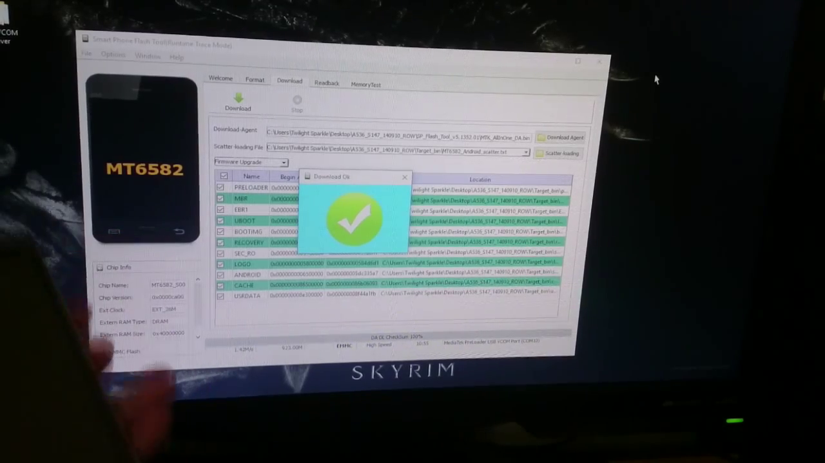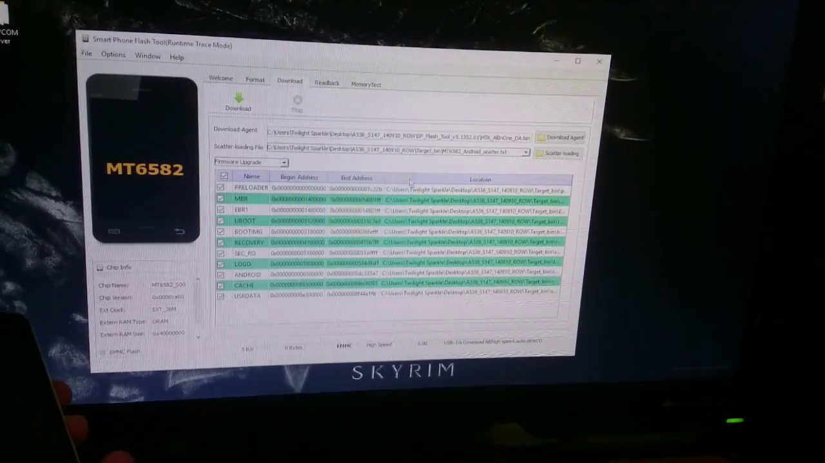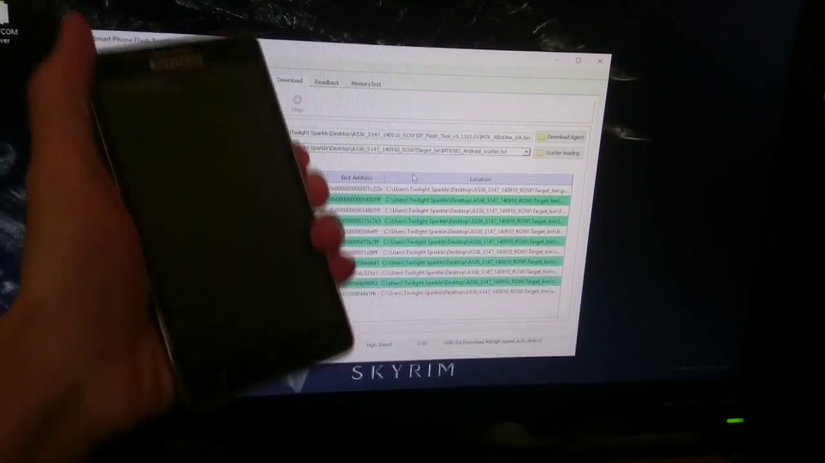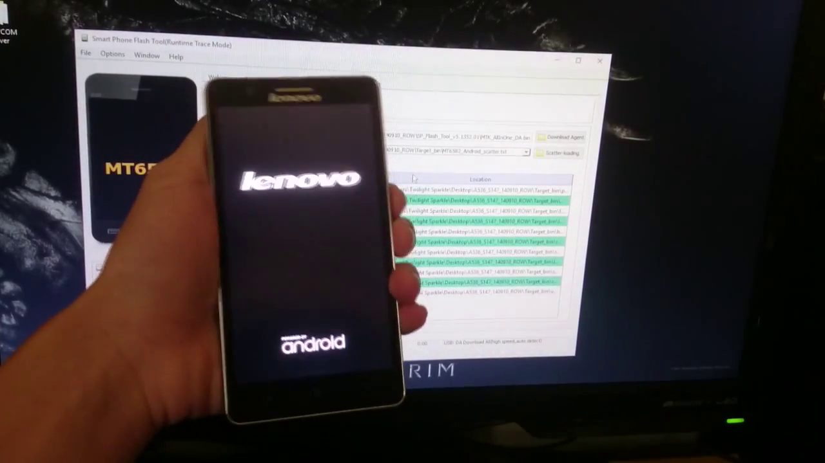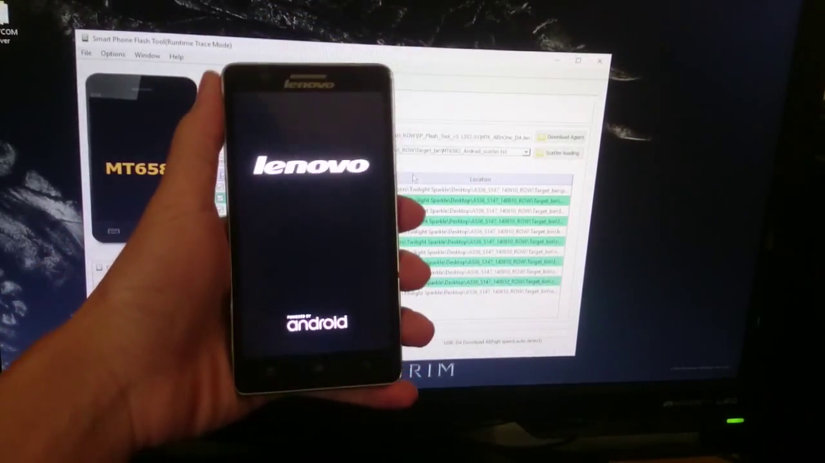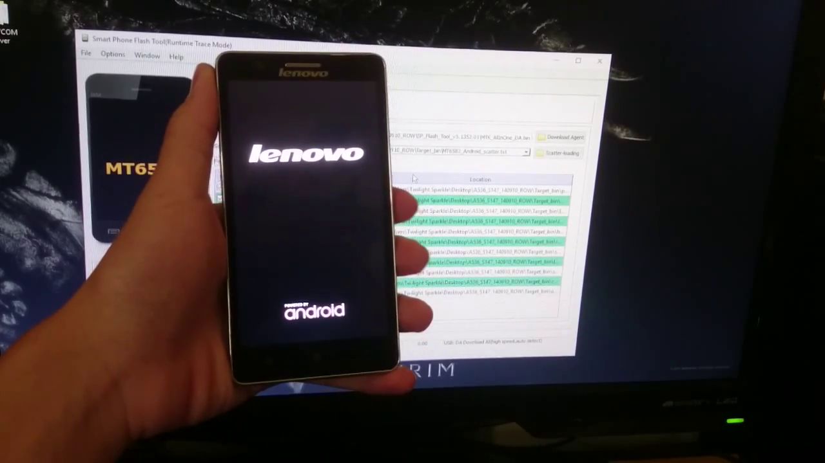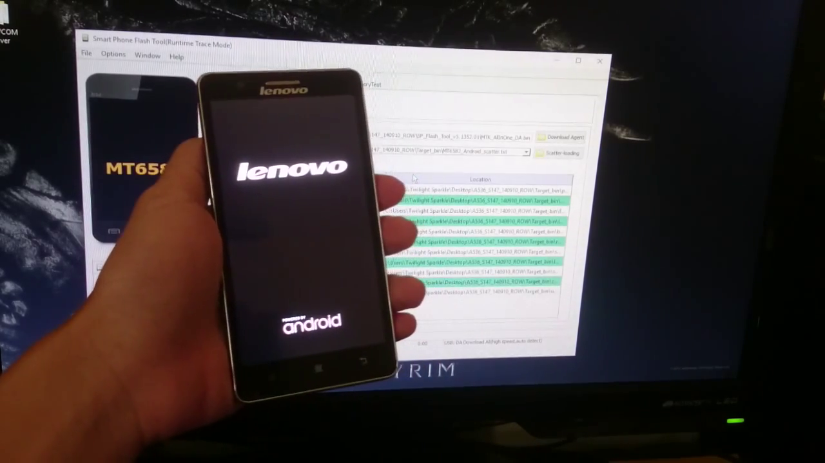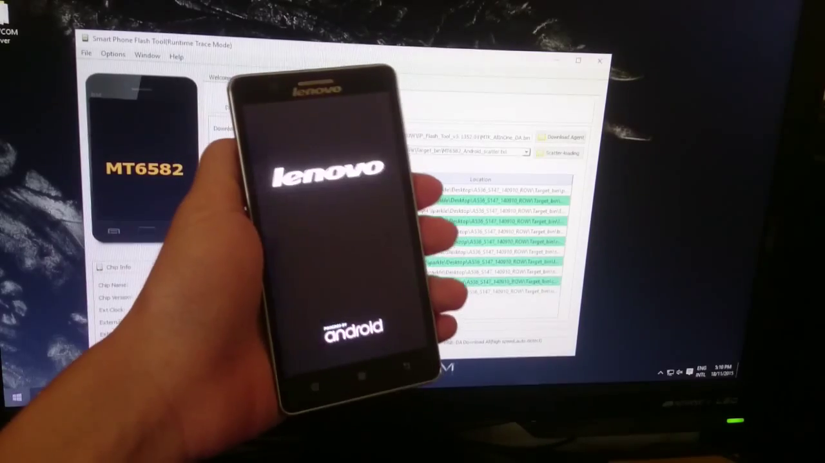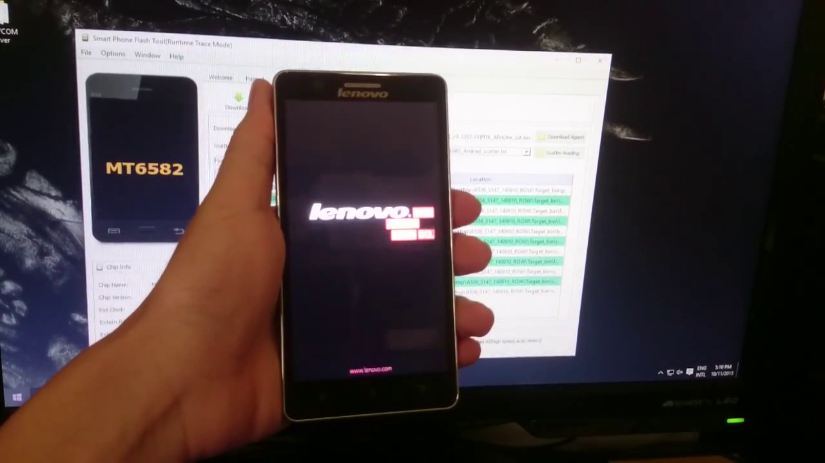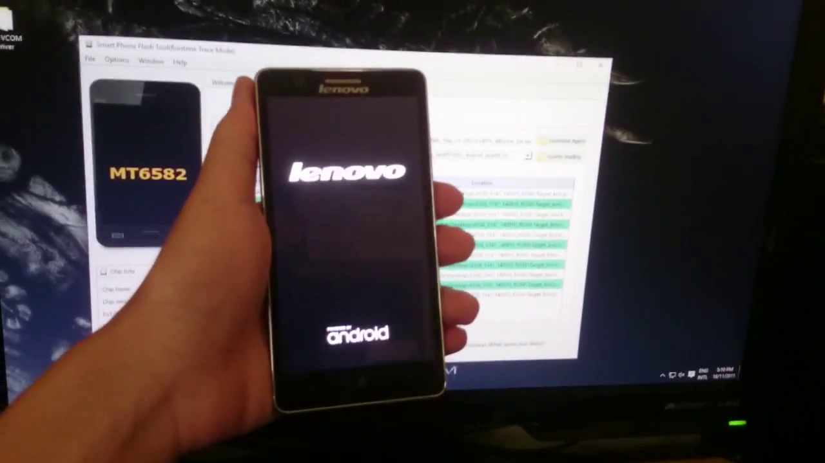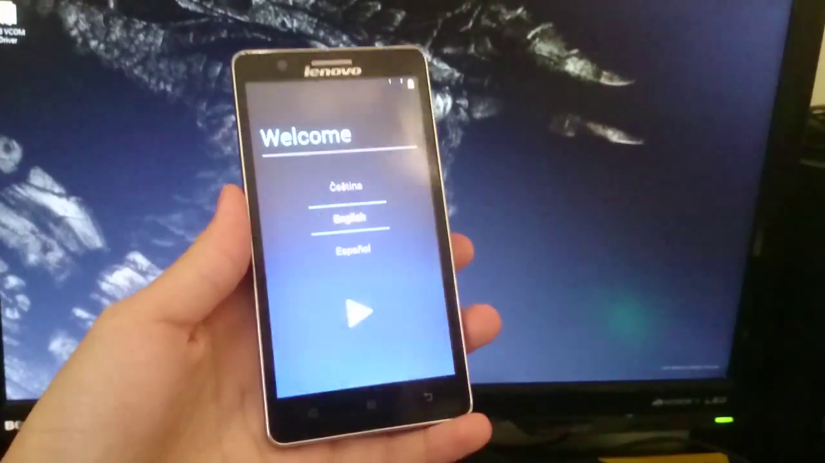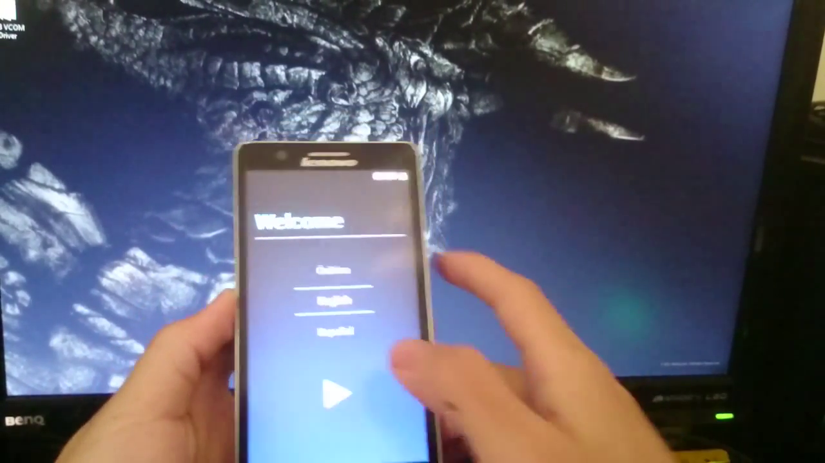Alright, so now it's finished and there's this OK sign, so it's done. Yeah, now you just have to unplug it and turn it on to see if it's working. So the first boot is going to take some time, so let's just wait for it. So there's the boot screen, and let's keep waiting to see if it's really working. Alright, so there it is, it's now working normally.